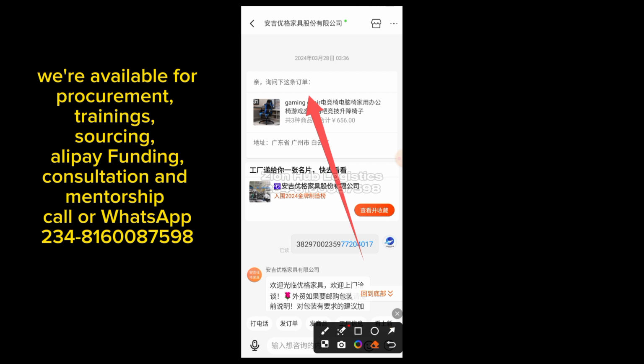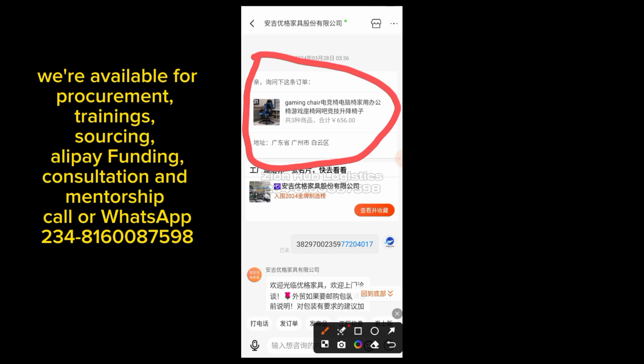So once you do that, this is what is going to be showing. This is what will come up, something like this. So the supplier will know that you are making an inquiry about this certain item, right? So once you shoot it to your supplier in this form, you are still going to be sending the tracking number alongside with it, so he will understand.